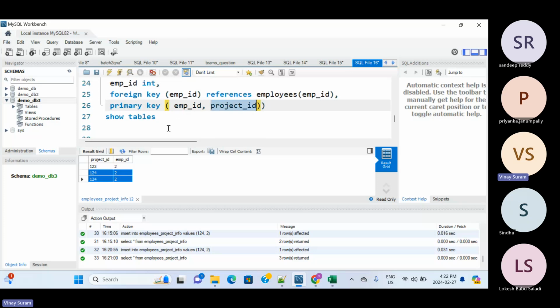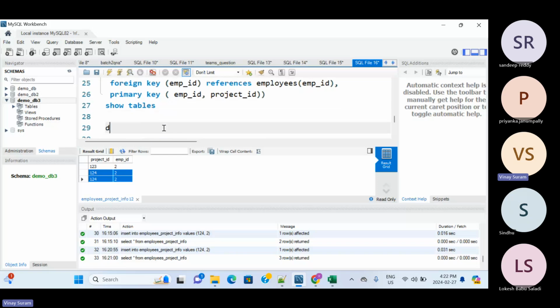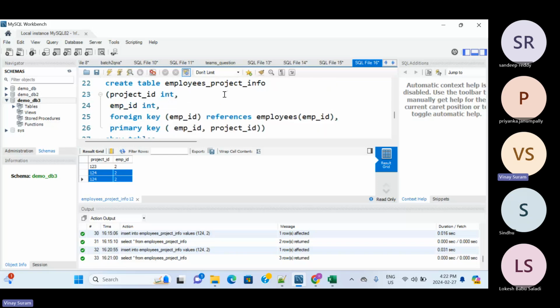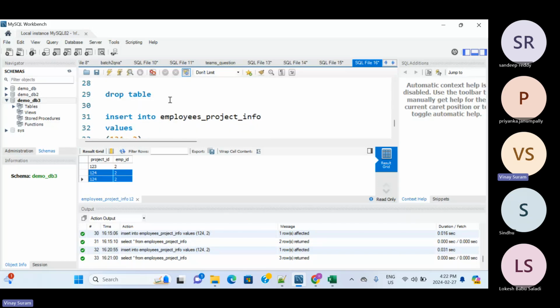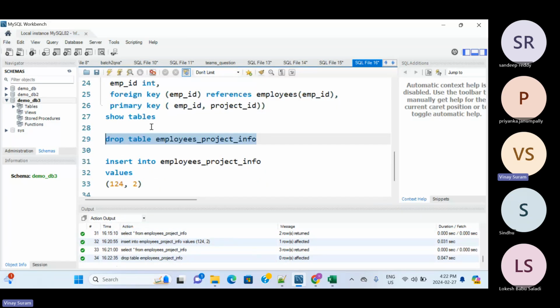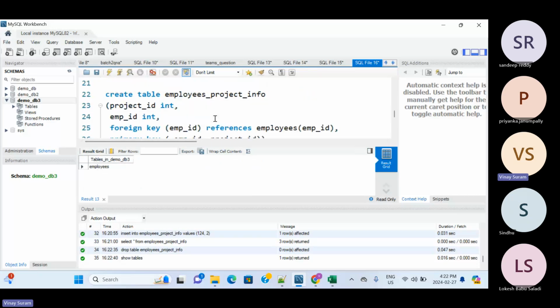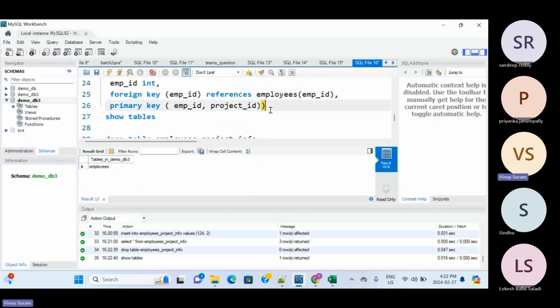Now I'll delete this table using the drop statement: drop table project info, and enter. That means the table has been deleted. Now if I execute show tables, only the employees table is there. Now I will recreate it again.